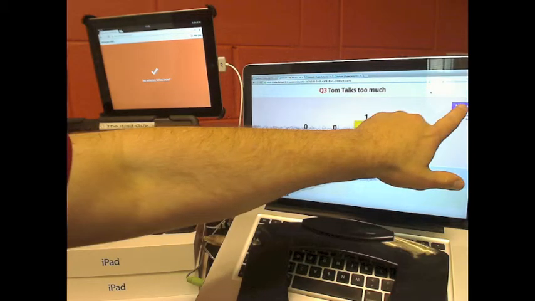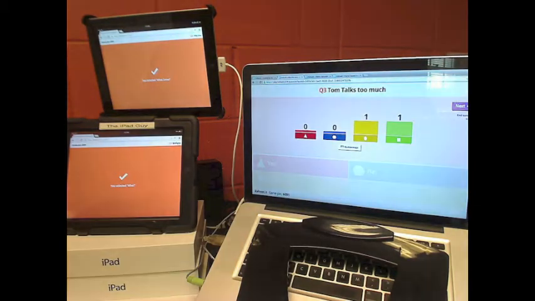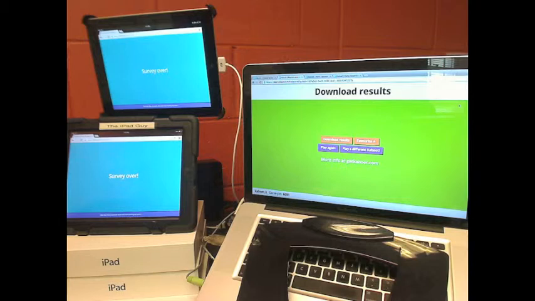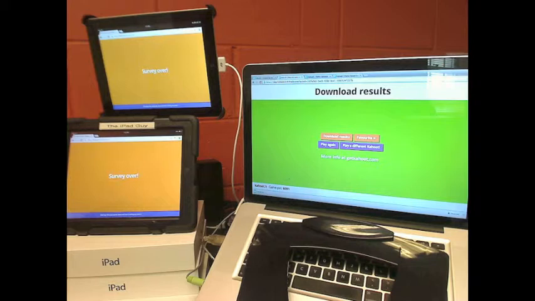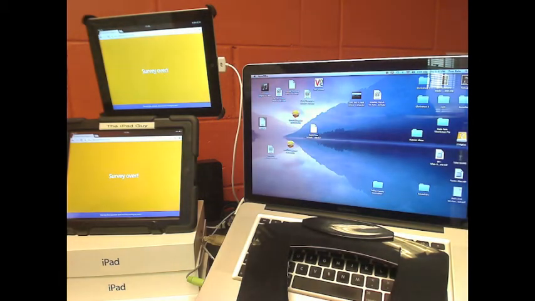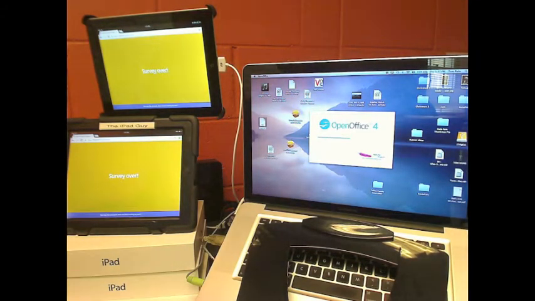I keep forgetting. So download results. And I can actually download what everybody answered. It downloads as a spreadsheet. So that's the survey. It's opening up OpenOffice right now, so we can take a look at it.